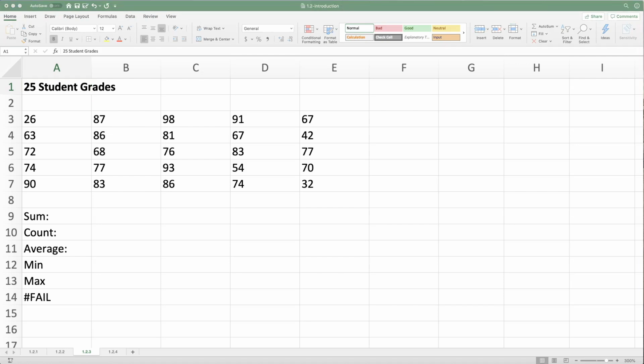We're going to learn today about some of Excel's built-in functions that are going to make our lives easier when making computations. For example, let's consider this class of 25 students and their grades. Let's compute the sum, count, average, minimum, maximum, and the number of fails for this class.